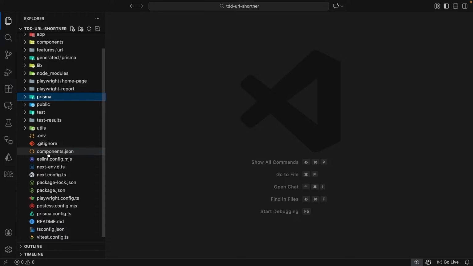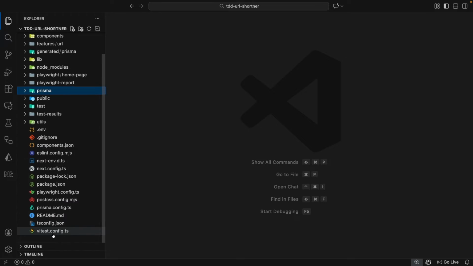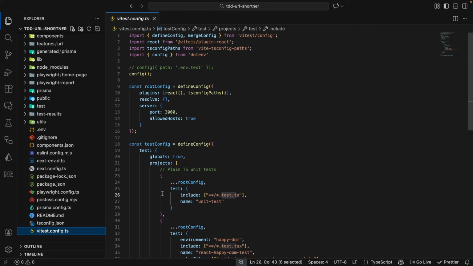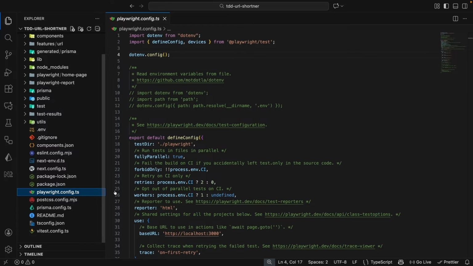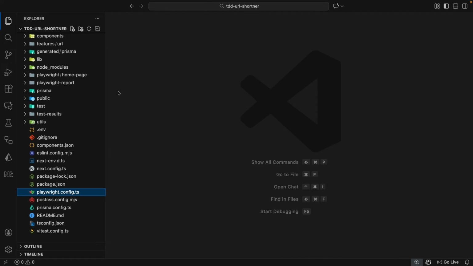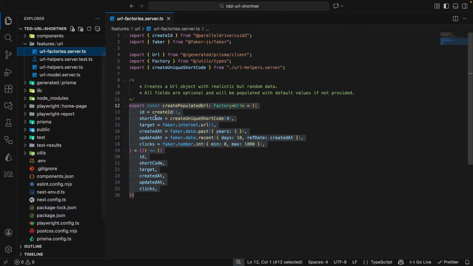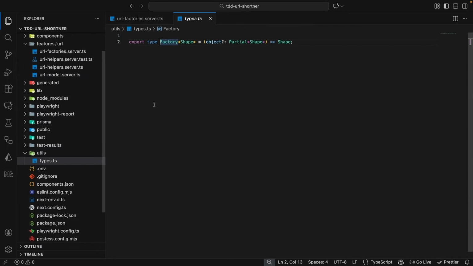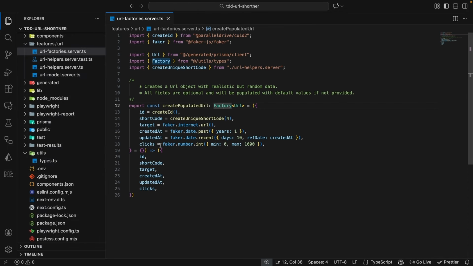And the bread and butter of this course is testing. We have seen how to configure Vitest in our Next.js project. And we have also seen how to configure Playwright in our Next.js project. We have also learned some functional programming practices here. If you come over to the features URL folder, you would see how we have seen how to create these facades that we can use, these functions that we can use in building out our UI. And we have also seen how to create unique types like this factory type that we make use of here.